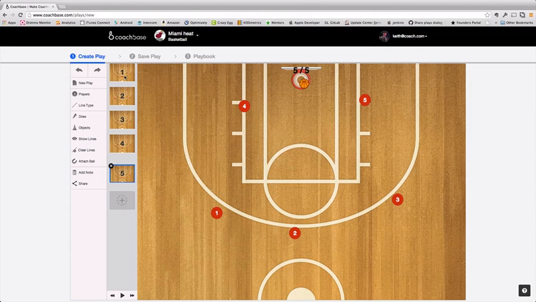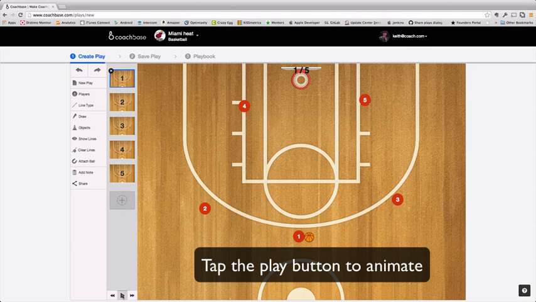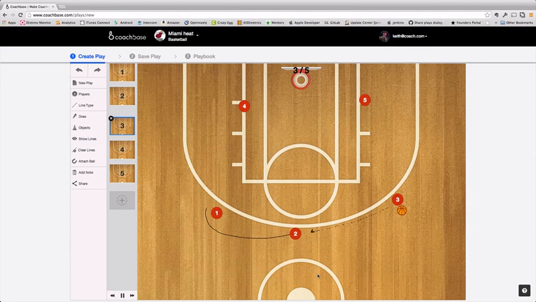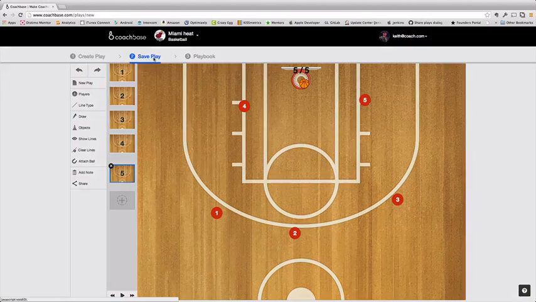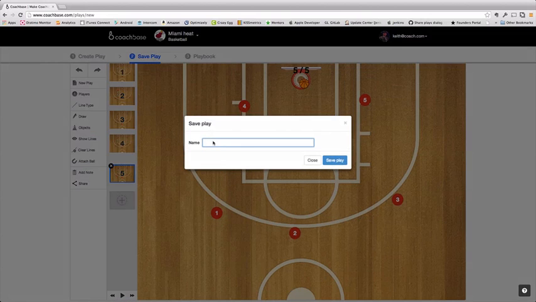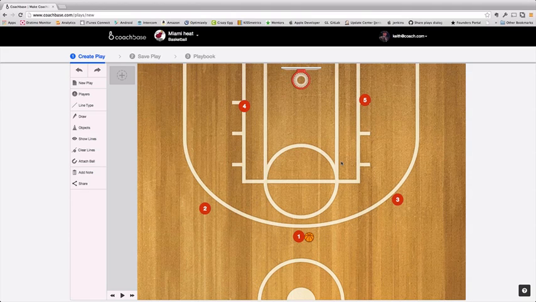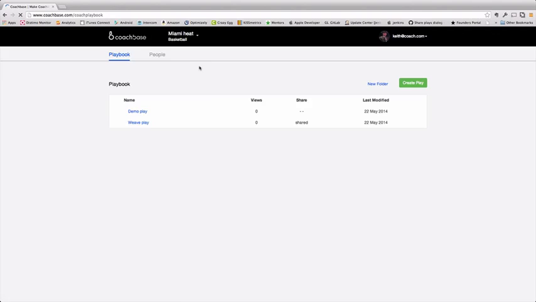Now I click on the first step, I press on this play button at the bottom, it's going to animate what we just did. So now I've created it, I want to save it, demo play, and then if I wish to, I can continue to make more plays. Now I can press on playbook to go back to where all my plays are.